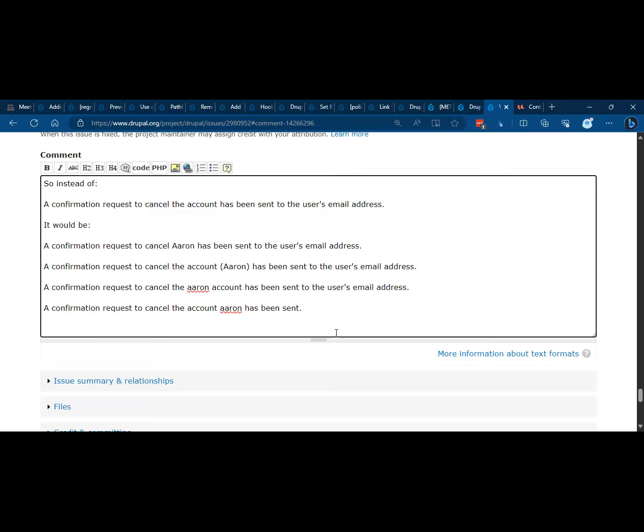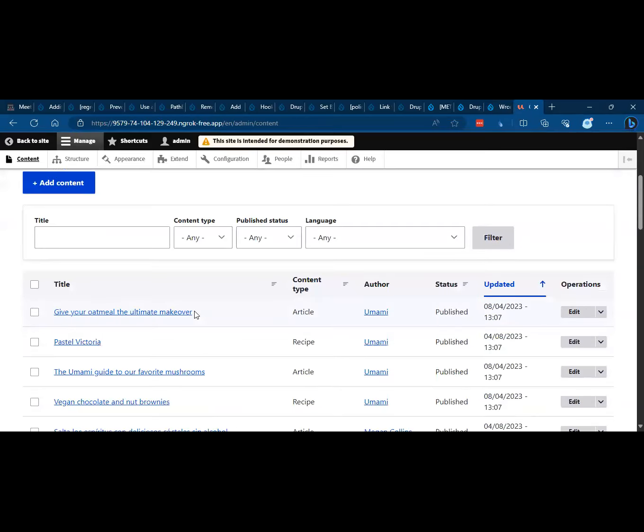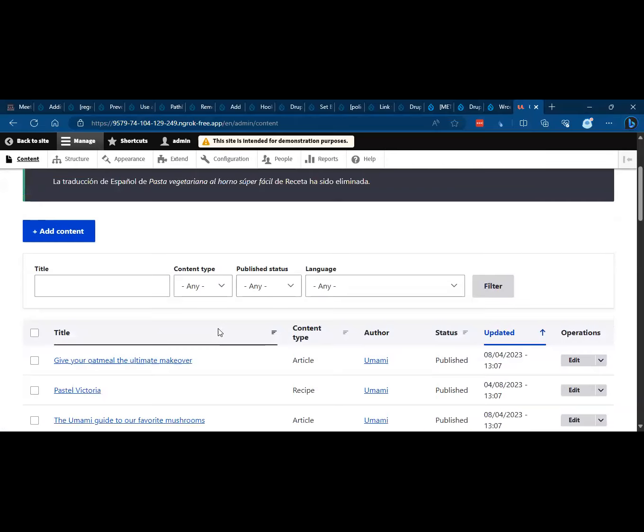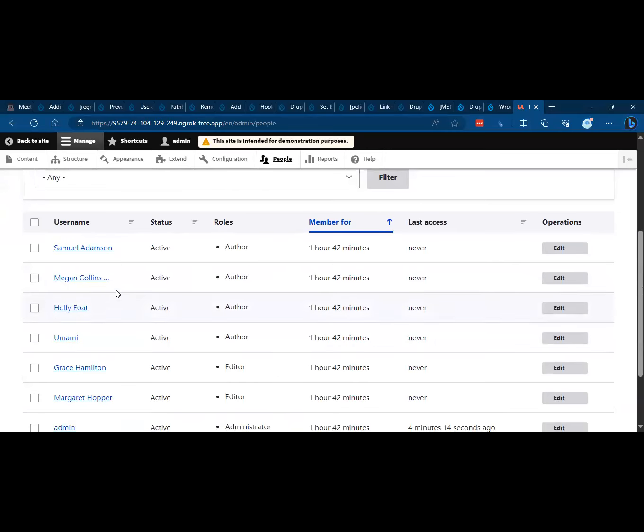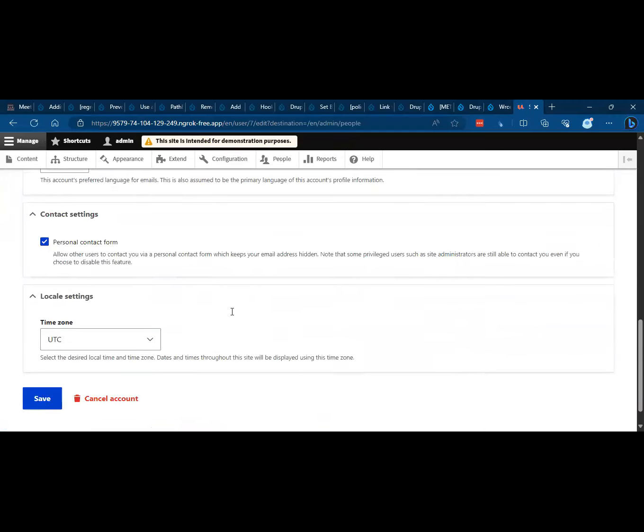Yeah, I agree. And Ralph also gave a thumbs up. And then it also has parity with the issue when a user cancels their own account. It says the confirmation request has been sent to your email address. So this variant of the message says to the user's email address. So the messages are as similar as possible.